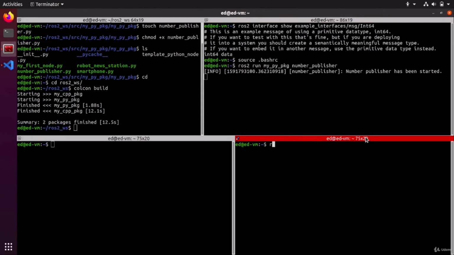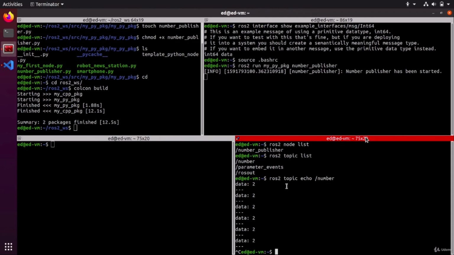Number publisher has been started. If we do ros2 node list, we have the node. ros2 topic list, we have a topic number. And ros2 topic echo number, we have the data which is coming every second. So now that we are sure our publisher is working correctly, it's time to create the subscriber, which is the number counter node.